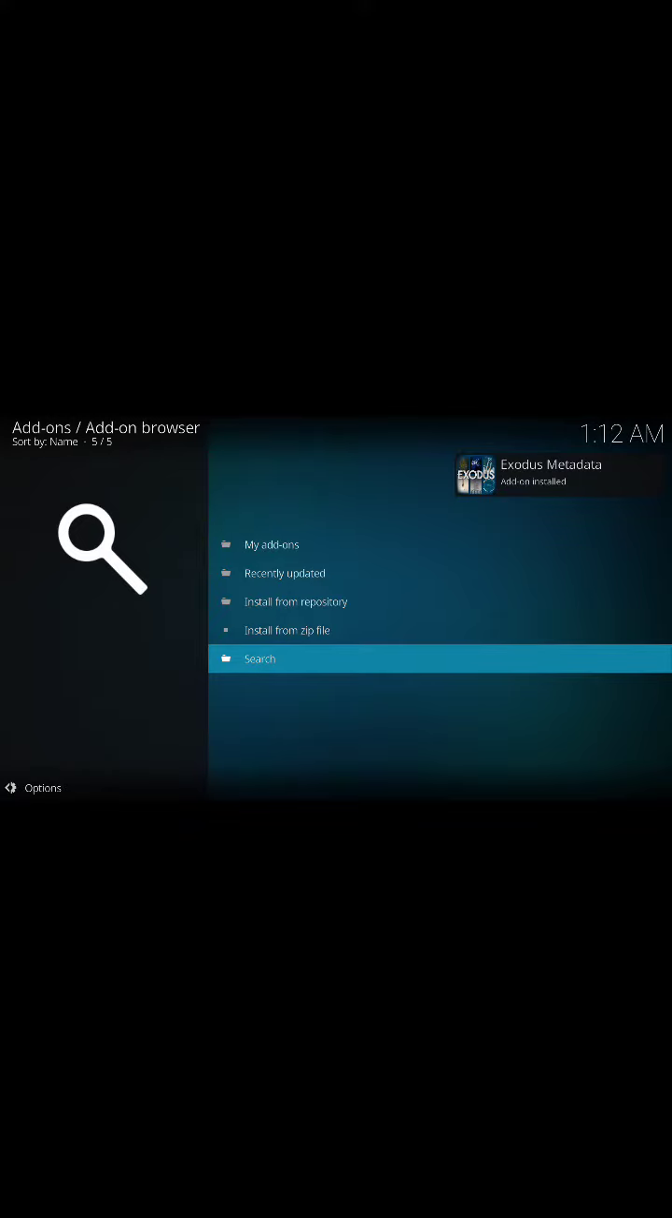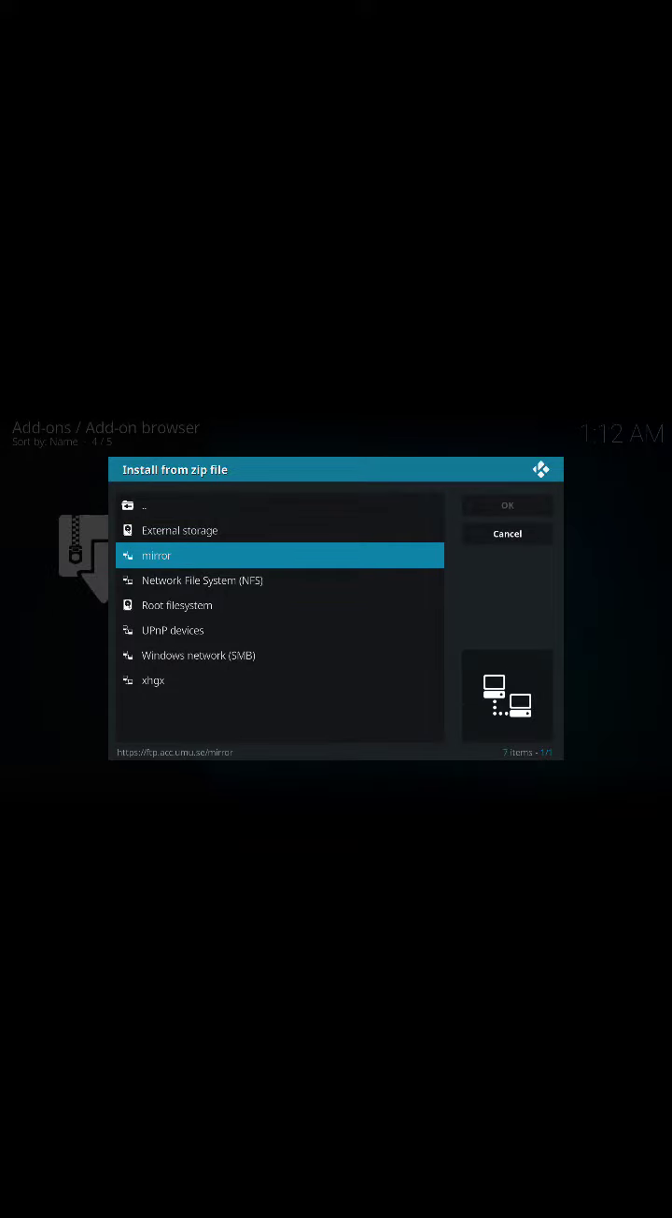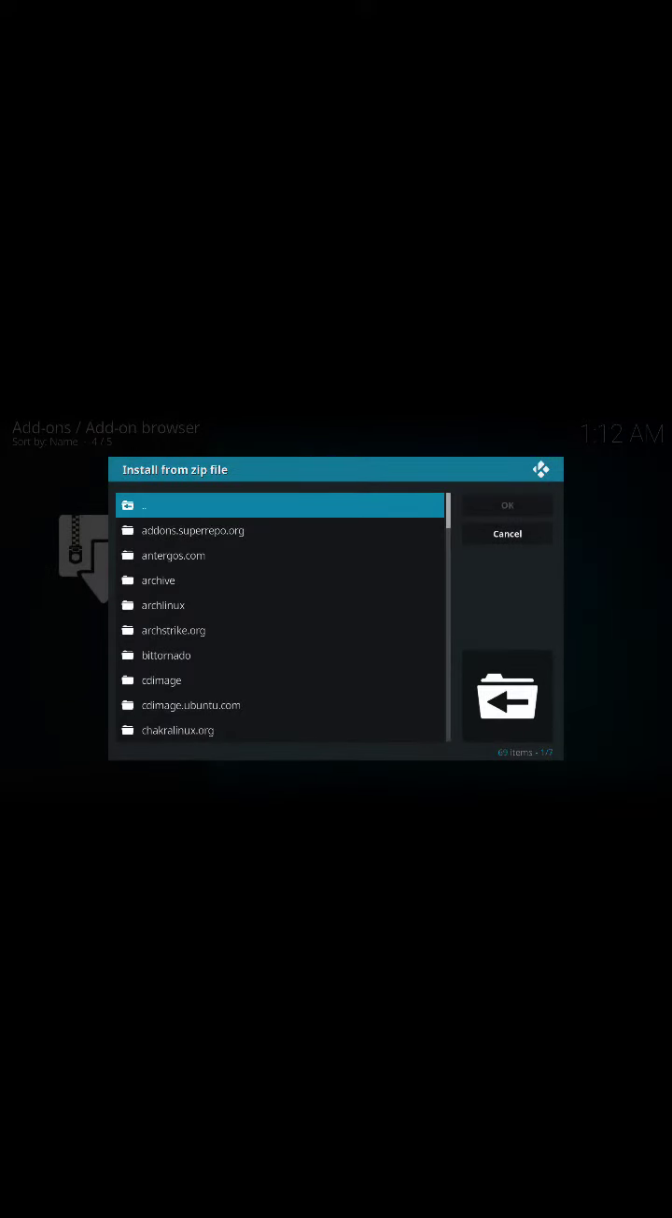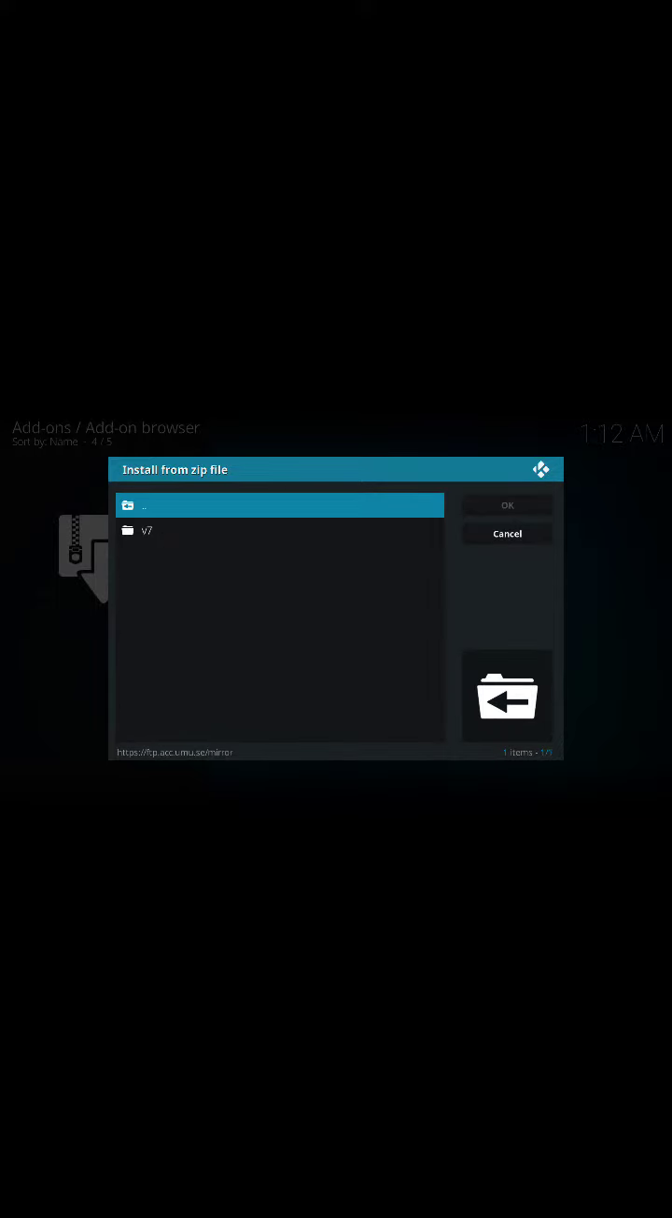Alright, and there we are, Exodus and metadata. So we're going to go back to install from zip file, down to mirror, add-ons, 7, add-ons.